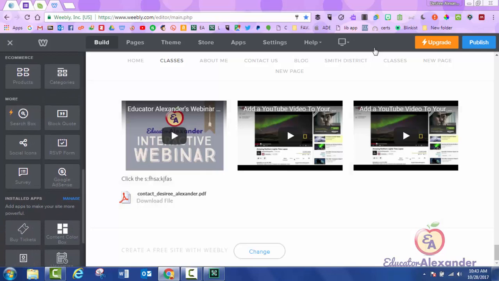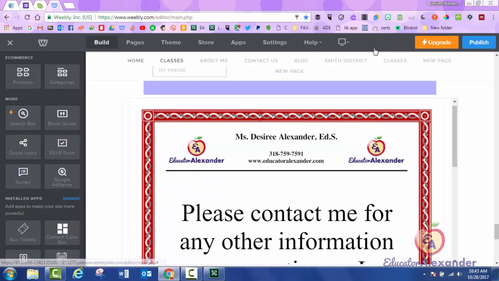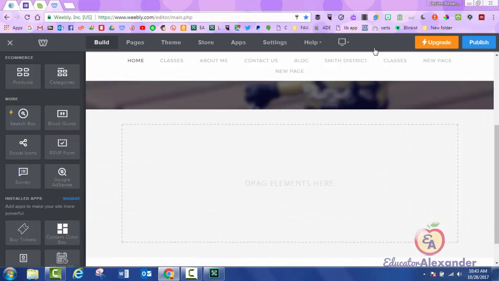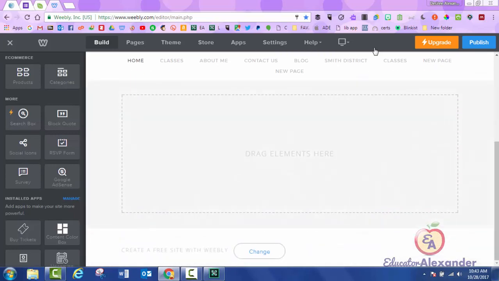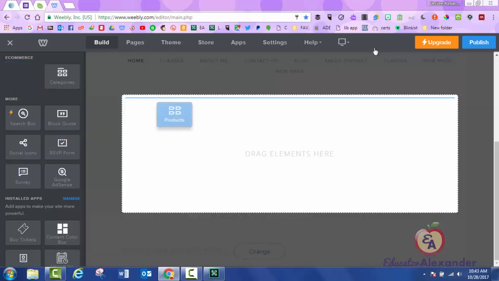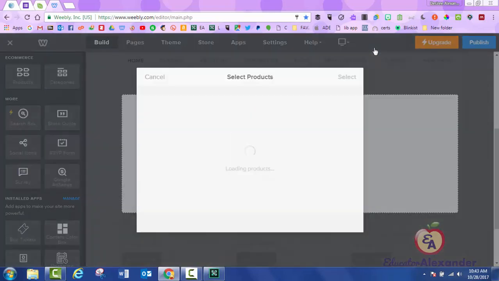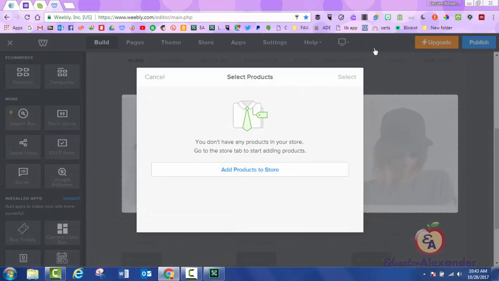Now we're going to e-commerce. Now I'm going to switch pages because we have a lot on this one page. I'm going to go to my home page and start building this up. So with e-commerce, remember that you really can't have a store page without upgrading your account. So if I do this, I'll just move products, and I'm going to say add products to store.